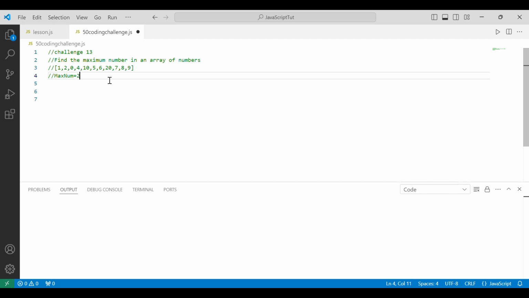So we'll also use an if statement. Then it will go on and check the third element. Is 0 greater than 2? No, it will not do anything. Then it will check the next element. Is 4 greater than 2? Yes. Then max num will now be equal to 4. Is 10 greater than 4? Yes. Then max num will now be equal to 10.